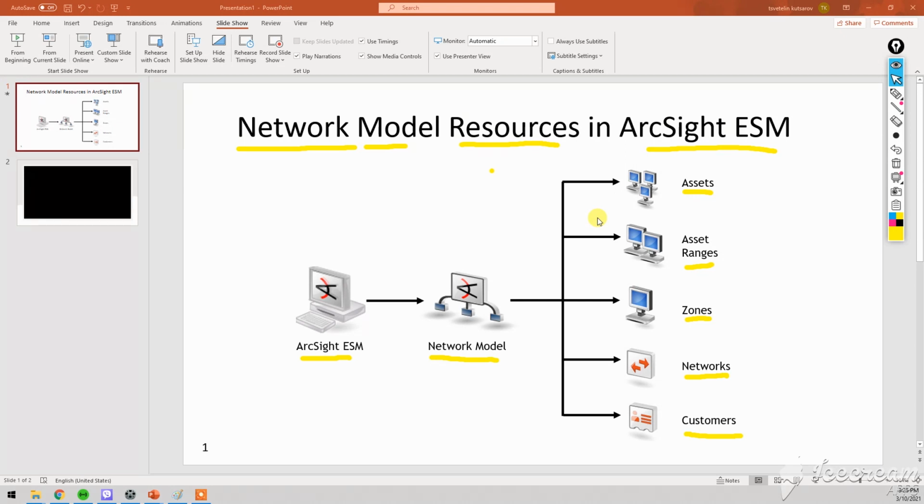A network is a collection of one or more zones. An individual asset can belong to one zone, and a zone can only belong to one network. This functionality allows the ArcSight Enterprise Security Manager to recognize multiple assets with the same IP address, if your organization for some reason has overlapping IPs or duplicate IP addresses.